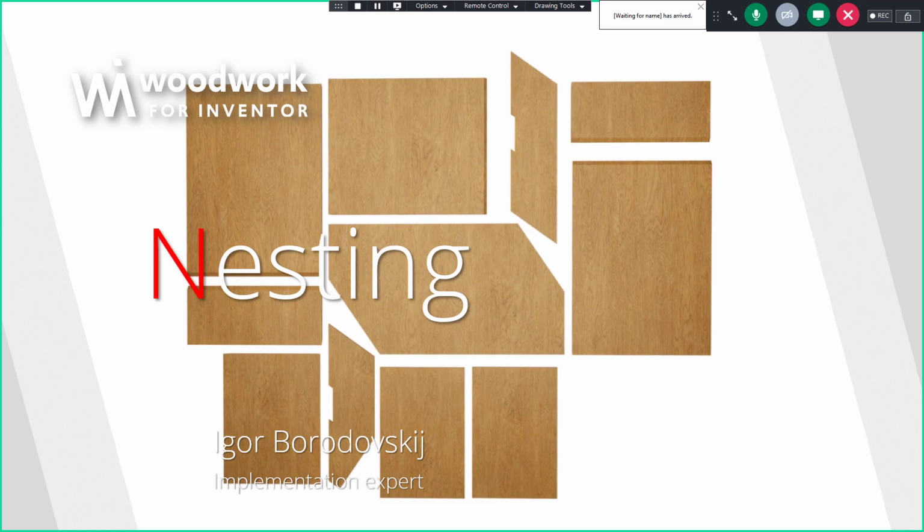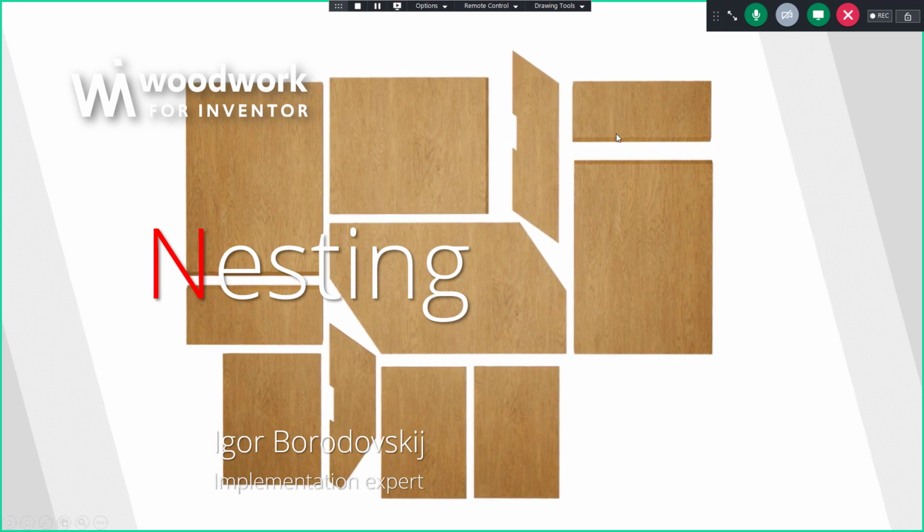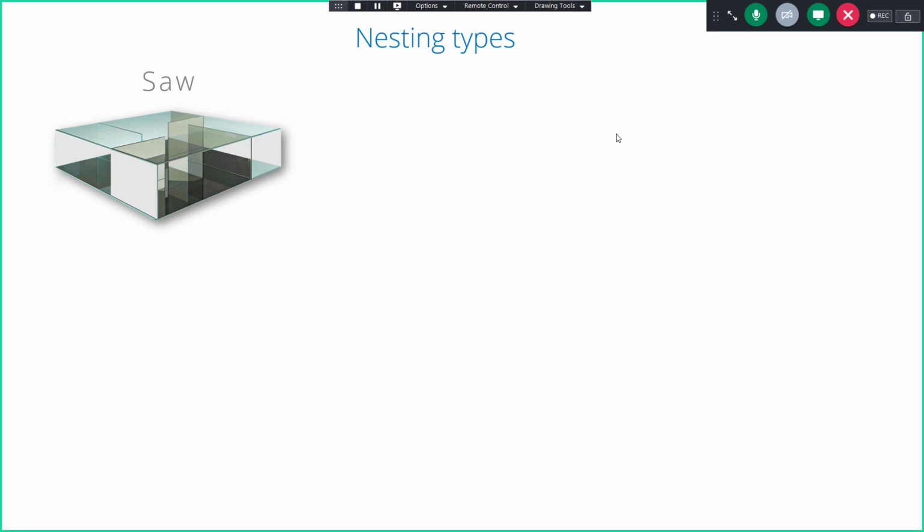First I'd like to speak a little bit about what kinds of nesting we have, because we often get questions from our customers about what to do if we need a saw nesting optimization. In this case we can utilize Woodwork BOM to generate a list of rectangular parts. We just need a simple list with the dimensions and the names of the parts.